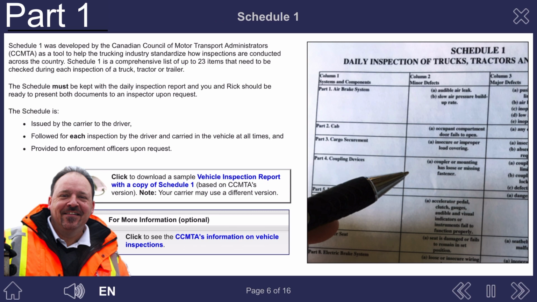Schedule 1. Schedule 1 was developed by the Canadian Council of Motor Transport Administrators as a tool to help the trucking industry standardize how inspections are conducted across the country. Schedule 1 is a comprehensive list of up to 23 items that need to be checked during each inspection of a truck, tractor, or trailer. The schedule must be kept with a daily inspection report, and you and Rick should be ready to present both documents to an inspector upon request.